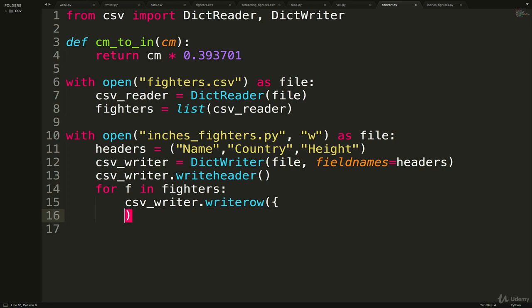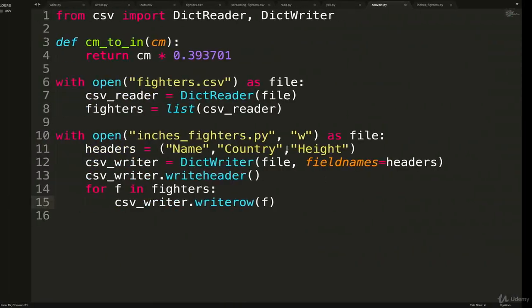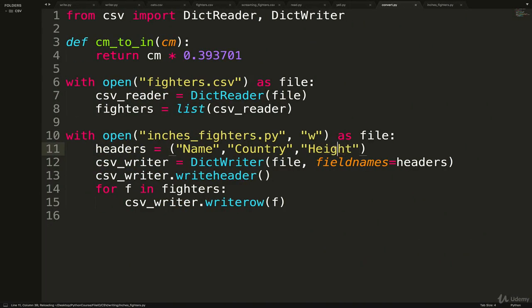So we have these ordered dicts right now, and if I actually just kept them as is and just passed in F, right, row F, and we run it, you can see it gives me this problem because the field that they have right now is called height in centimeters. And what I wrote down was height because I want to get rid of that. So that gives us a slight problem.